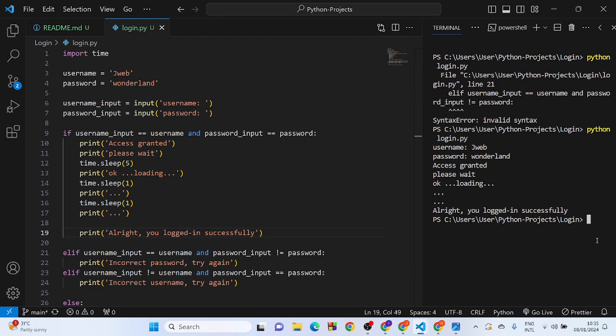So again, let me do this again, and this time I'll enter the wrong password. Username jweb, password 123, which is wrong, of course. Incorrect password, try again. So that's what it's all about.